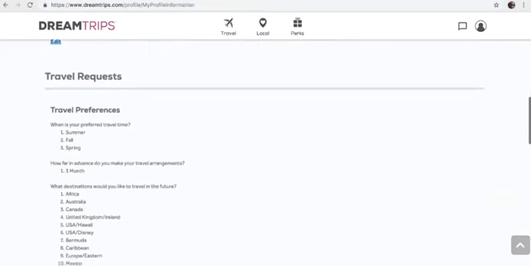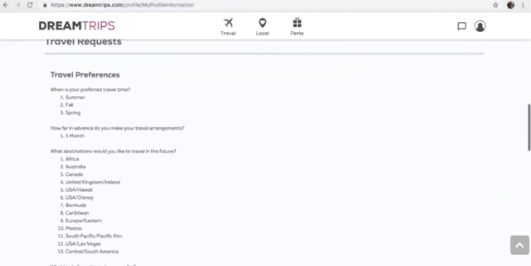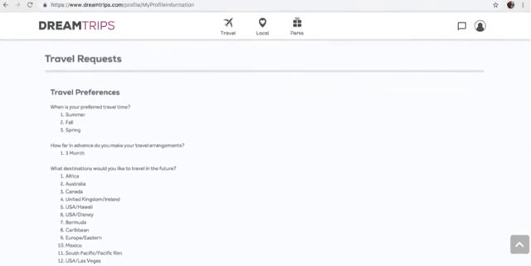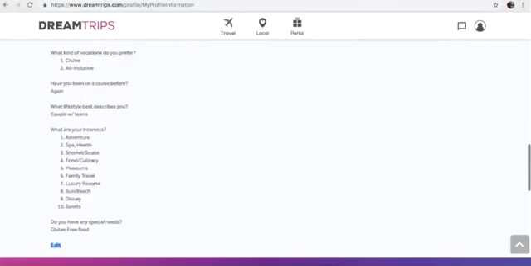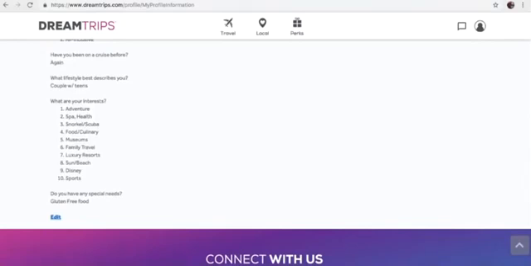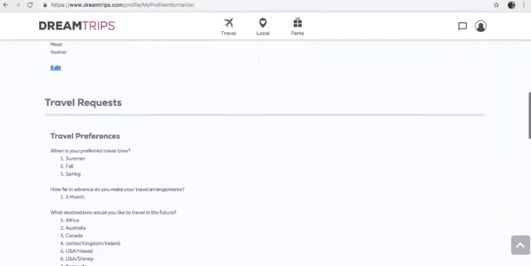And down here on the bottom, the travel request. This is another great thing, especially for new customers. Okay, it's a survey, and it just tells DreamTrips a little bit of information about you. What do you like to do? Where do you want to go? What's on your bucket list? Have you done a certain style of travel, and would you like to do it again? And they use that information as they're building our DreamTrips platform to feed us all of that information.